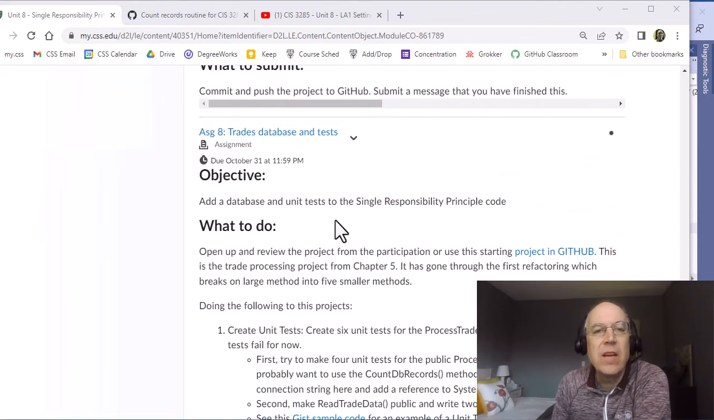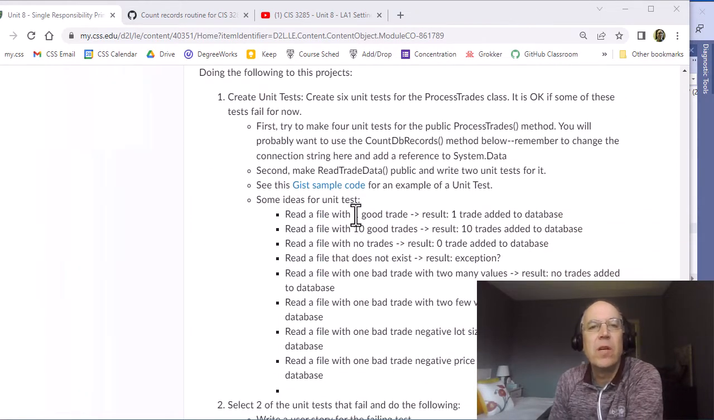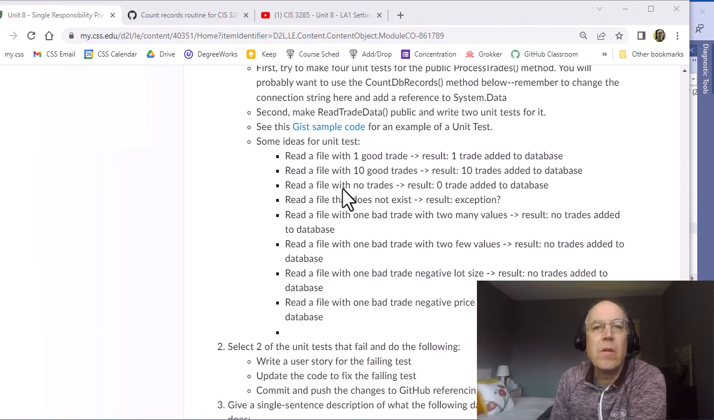Now for the assignment, you have to set up some more unit tests, like we did with this one. I have a list of some ideas now. Read in a file with one good trade. The result is one trade added to the database. You could try 10 good trades. What if you had a file with no trades in it, basically an empty file? That should be no new trades added to the database. What if the file doesn't exist? Does it generate an exception or something like that? What do you expect? Again, some of these you can just let fail and we can fix them later.